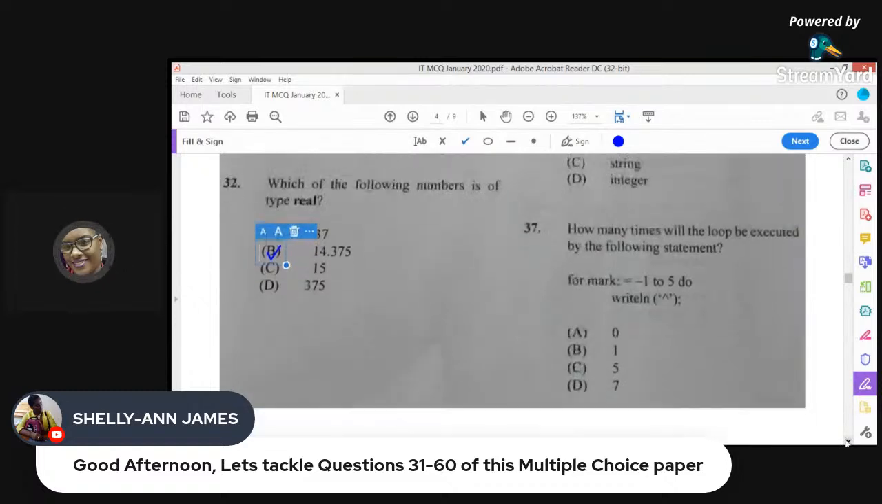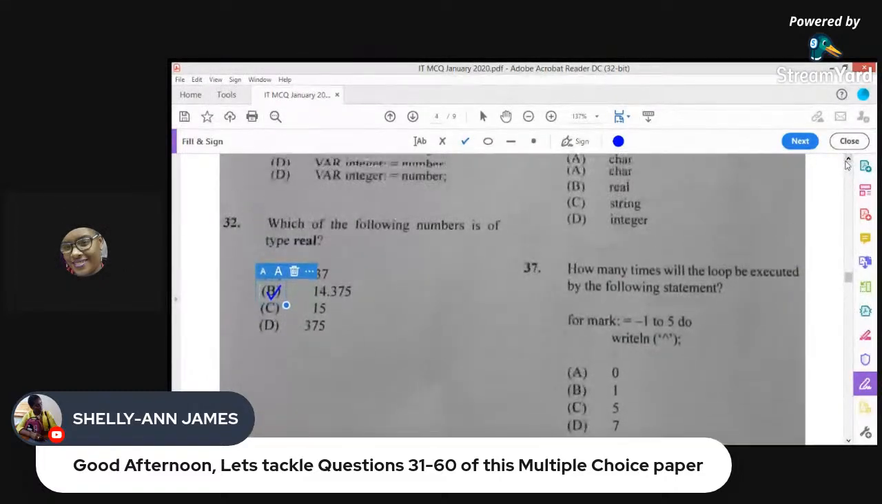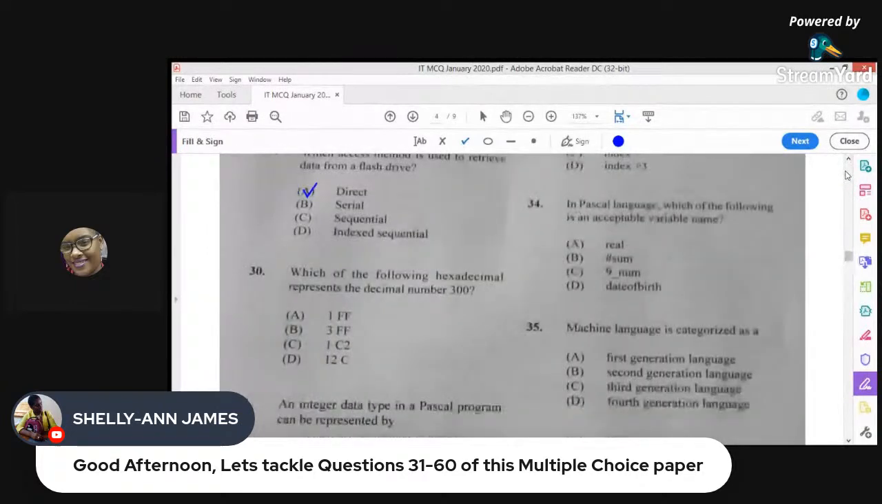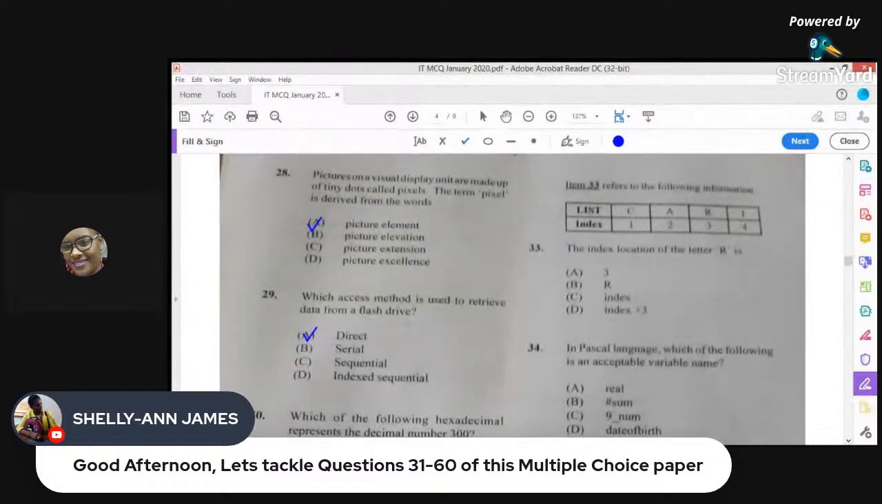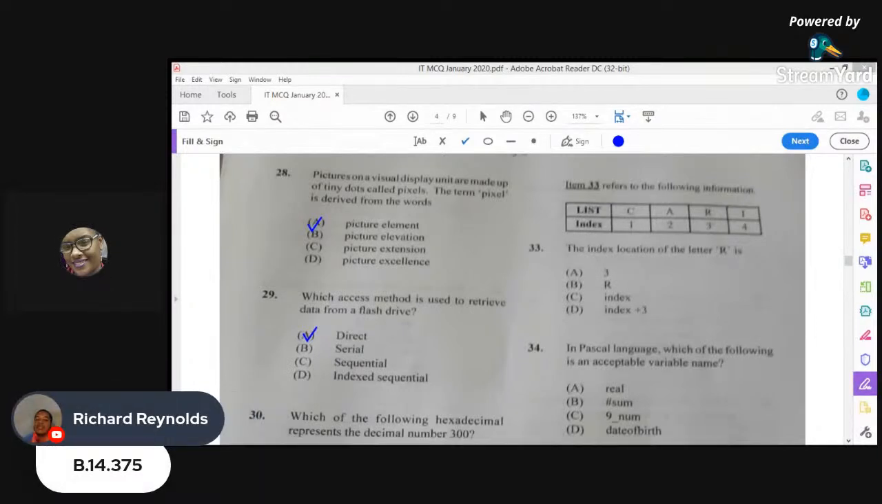Let's look now at 33. Very good, Richard. That was the answer for the last one. All right, so on to 33 now. 33 is saying using the table, what would be the index location for R? This is an array question.